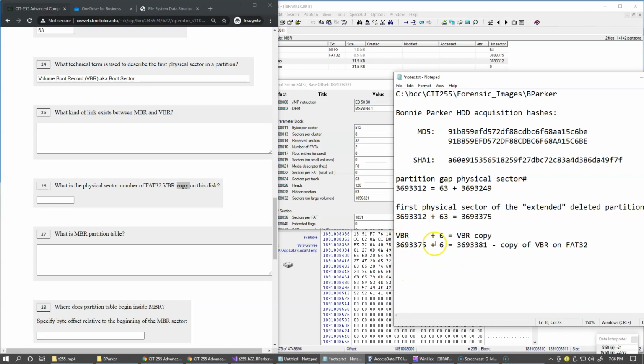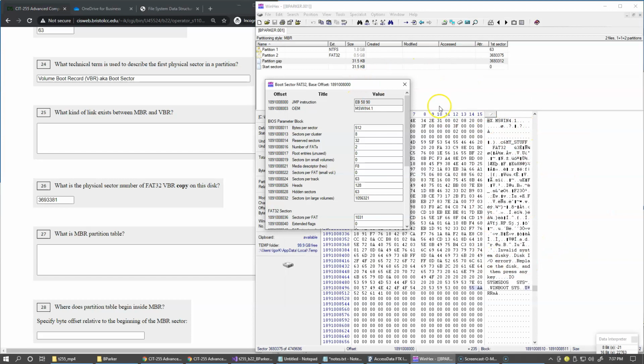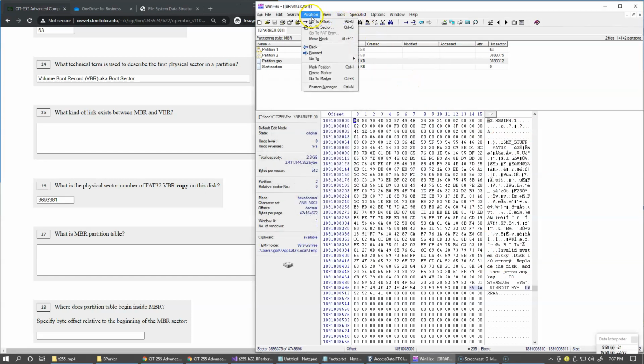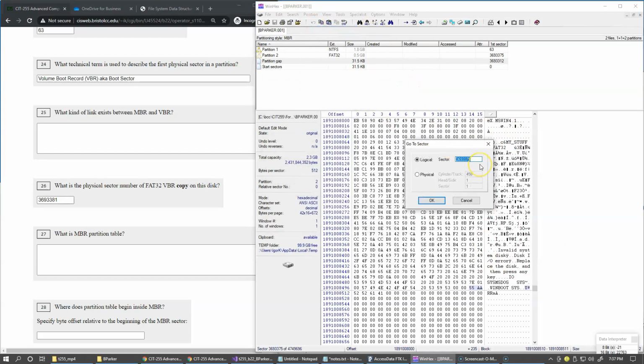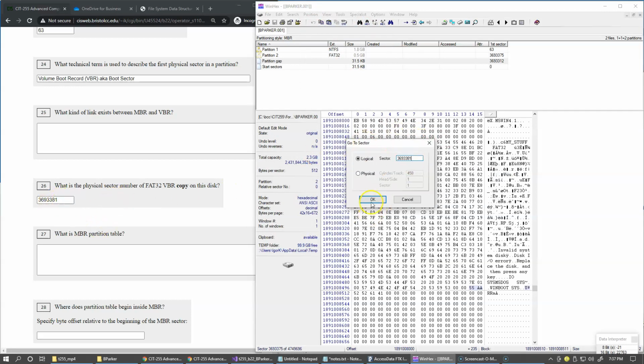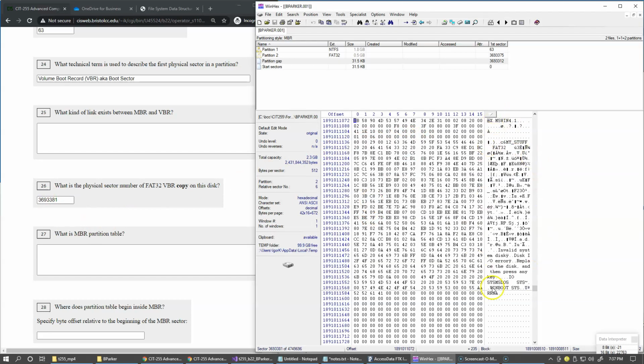Okay, so this is the VBR copy. And of course if you add 6, this is the value, so I'll try to specify it here. And now let's just quickly check that that's really the case. Basically, we need to see the copy of this information if we jump to position and go to sector, and now specify this sector that we just computed, and just click OK. And here it is. It's just like an exact copy. And so this is the location of the backup copy of VBR on FAT32.